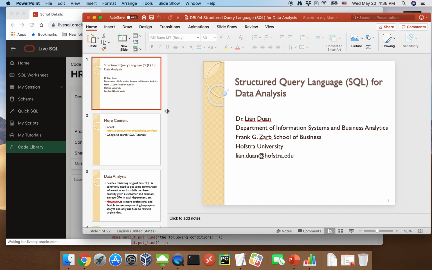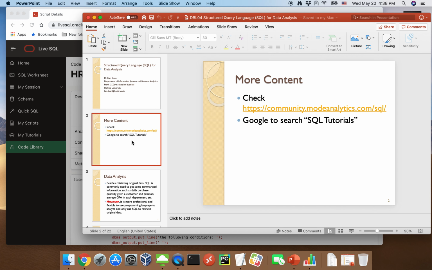Okay, so we will start to talk on slide 4. We have learned a lot about SQL. Most of it is for selecting the data, but SQL can also be used to analyze the data. If you want to see more of this content, you can search over here or go to Google and search for SQL tutorial for additional things.